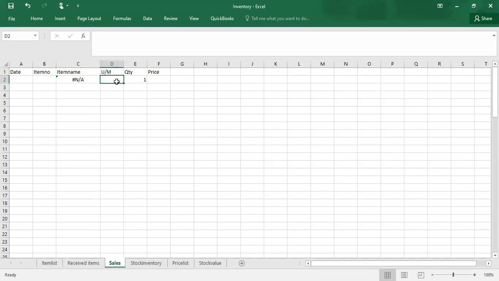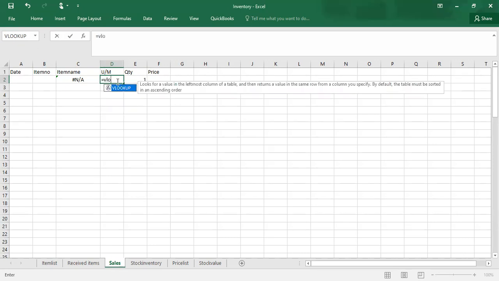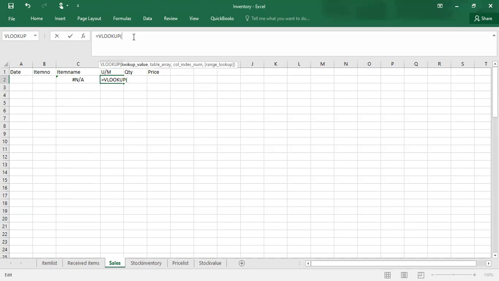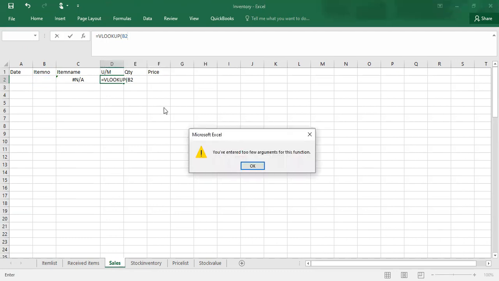For the unit of measure, let's go ahead to look for this value. We use VLOOKUP, and you will use the item number, which is B2.